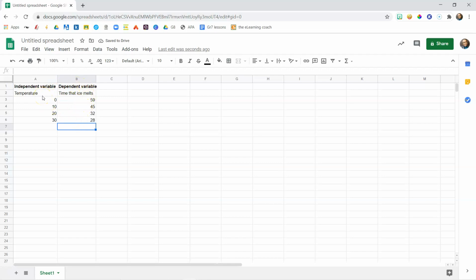Now, please note, I will know that you are not applying this lab if I see on your information temperature and time that ice melts, because we are doing the M&M's lab. So you're doing color and you're doing number, but I'm not putting that in my example. So what do we want to do now? We want to be able to create our bar graph.